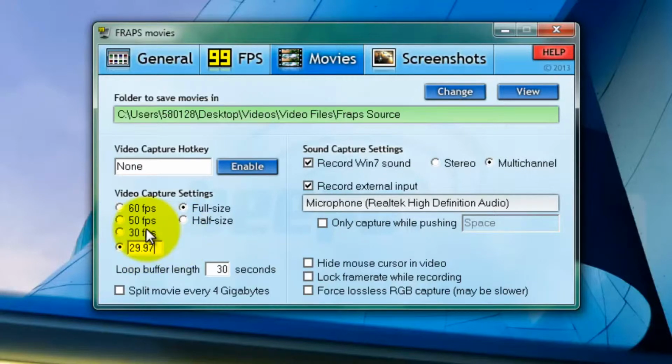If you're recording at 30 frames per second, at 50, or at 60, no one, unless they are paying really close attention, is going to notice any sort of difference. And that 29.97, I'm going to drill that into your head, is going to be the same for any recording software that I show you today, except for one.